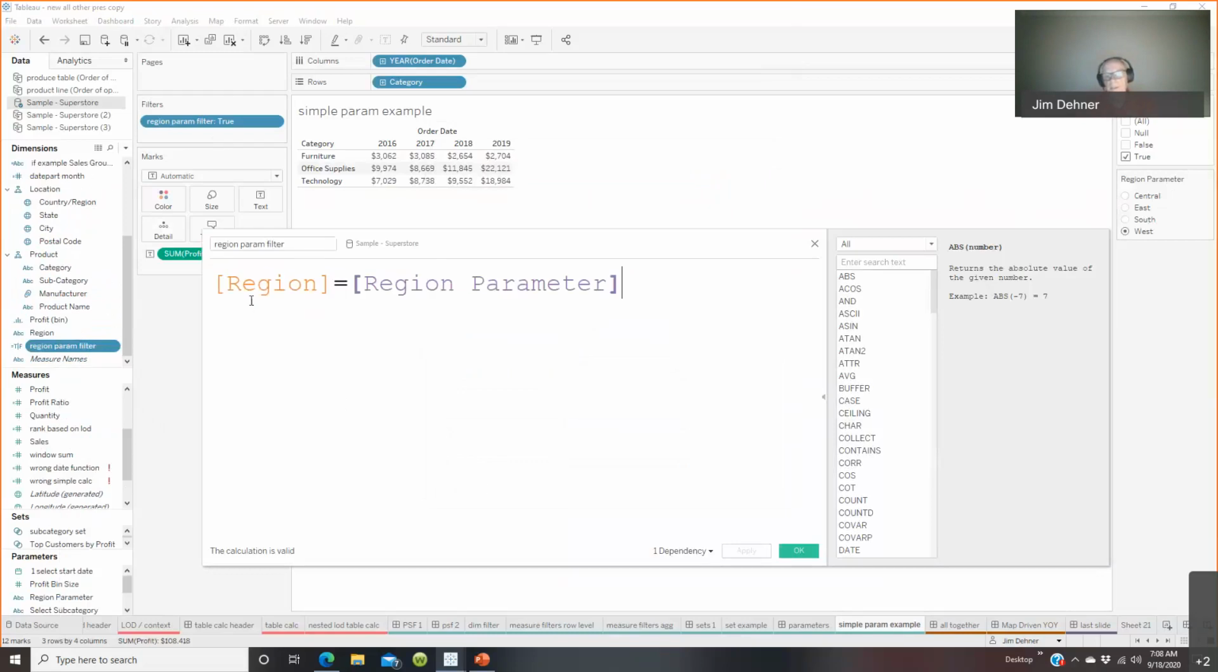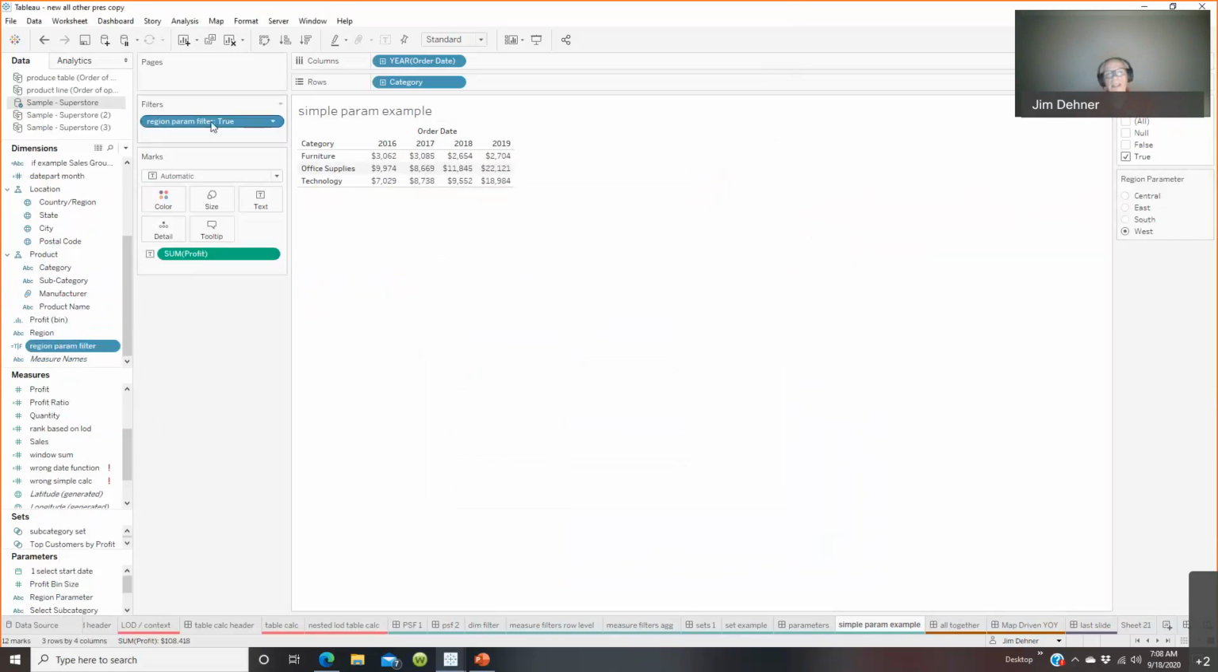It just says, if the region equals the region parameter, return a true. If not, return a false. I place it on the filter shelf to true. And now these values are dependent on the value selected in the parameter. Okay. Now these are some pretty simple examples.